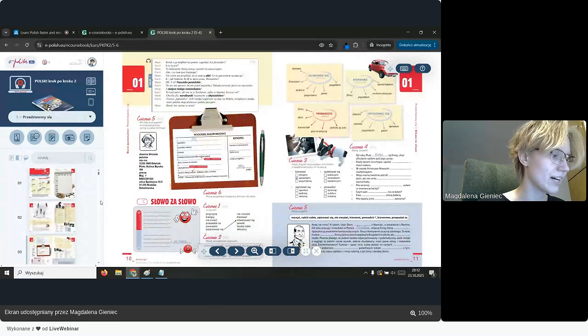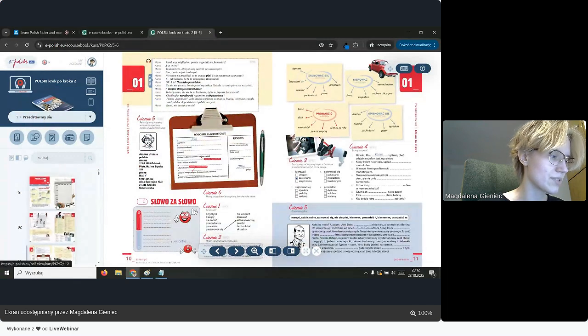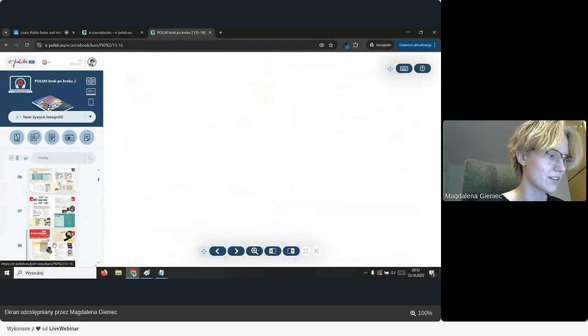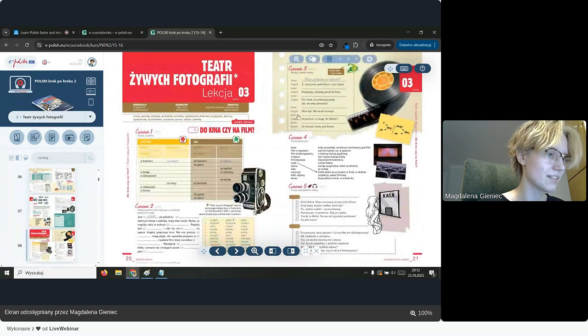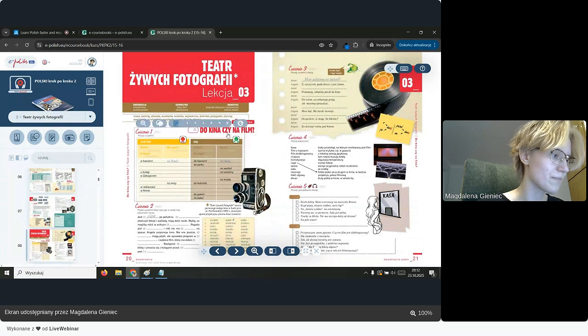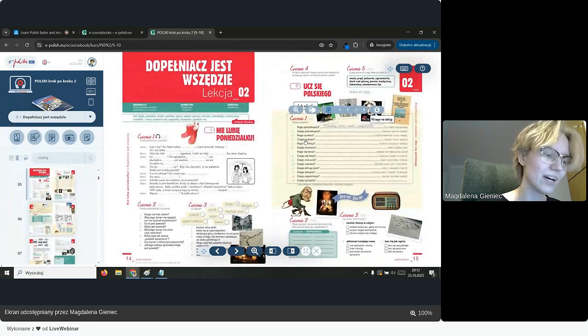You can also navigate in the e-course book using the thumbnails here. So you can just click on a page thumbnail to instantly jump to the page here. Or you can use the table of contents, which is here. And this also will allow you to move to any specific lesson.